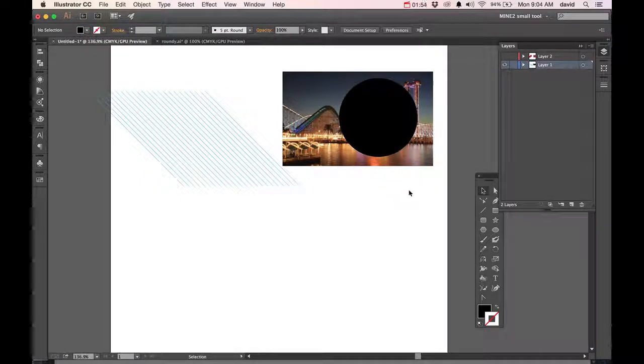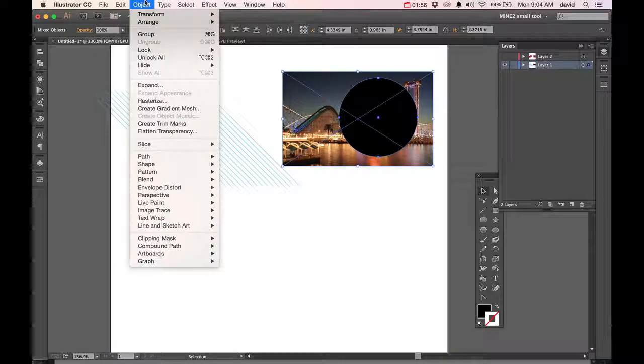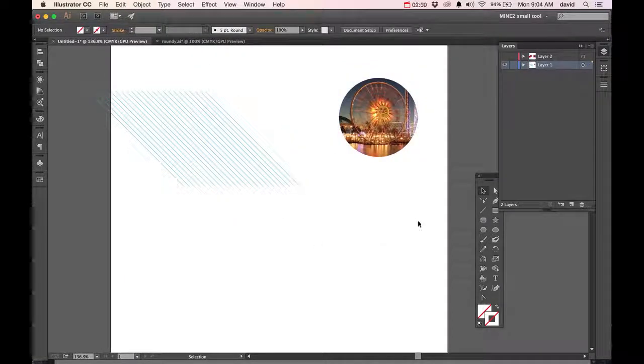Okay, let's move on to the idea of a picture, right? So I place this picture in. I'm going to select it in the same way, go to Object, Clipping Mask, Make, and there's my object, circle, whatever, inside of the shape that I created.